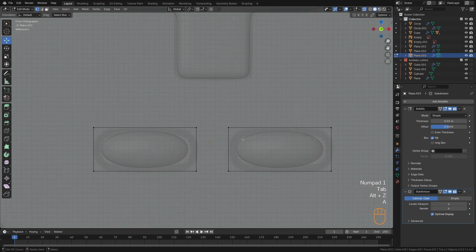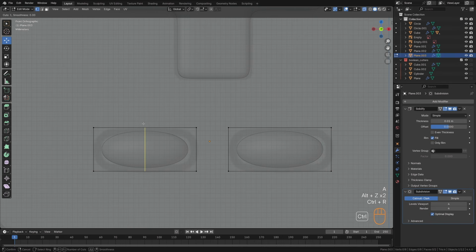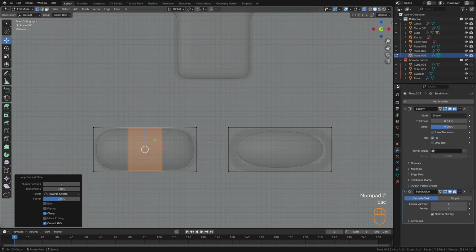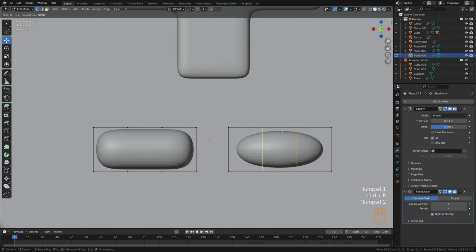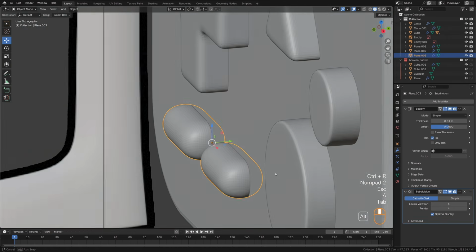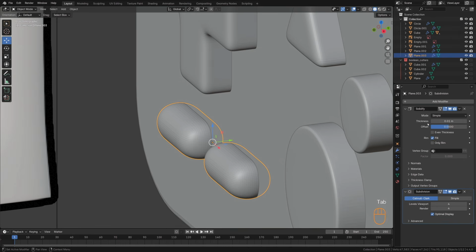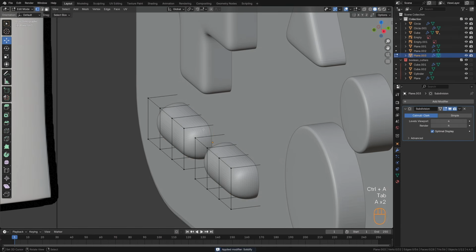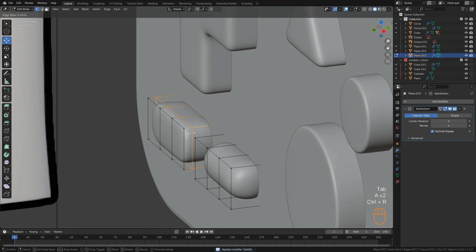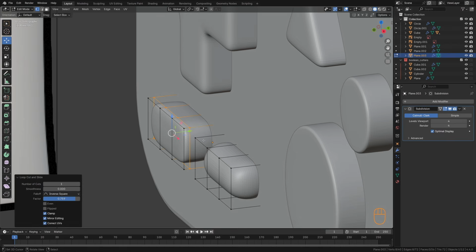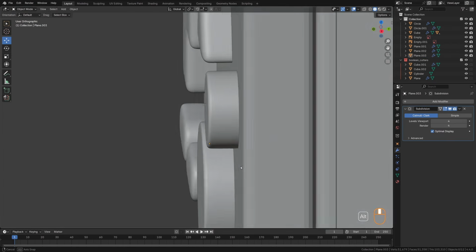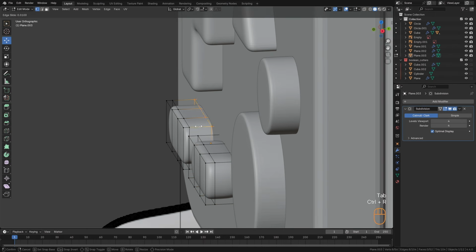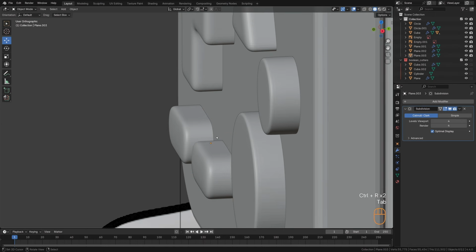I'll add some support loops too. I'll press Ctrl R, then the number 2, and release. That gives us a cleaner, more square shape. I'll do the same on the other side. Okay, now I want to apply the Solidify modifier to the shape. Then I'll press Ctrl R and add a loop cut right at the front to manually control those contours. I'll also add one in the back to even it out.